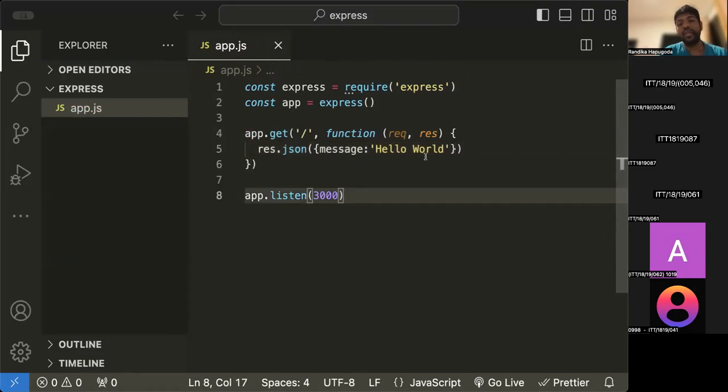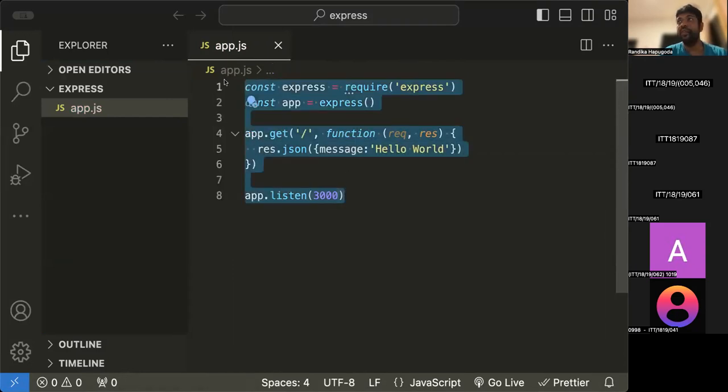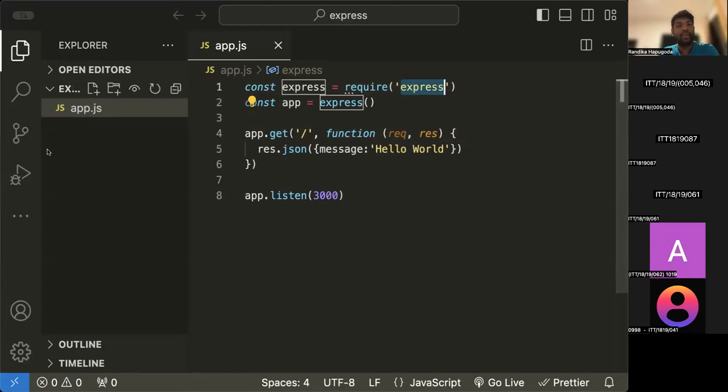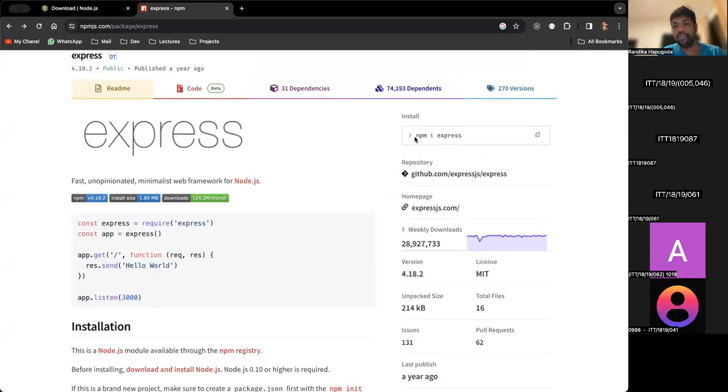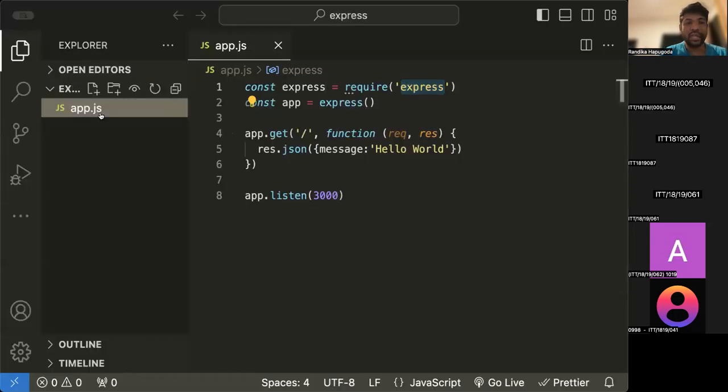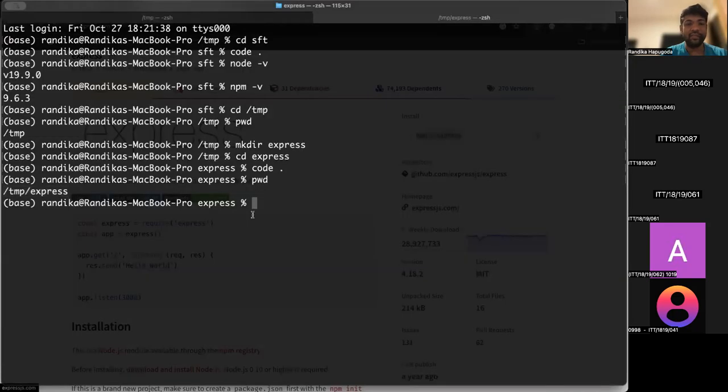Okay. So in order to run this code, what I need is something called Express. I do not have Express installed in my machine. I do not have Express within my app.js. So what I'm going to do is install Express, the package that I showed you guys, using this command npm install express. Make sure my terminal is in the current project.